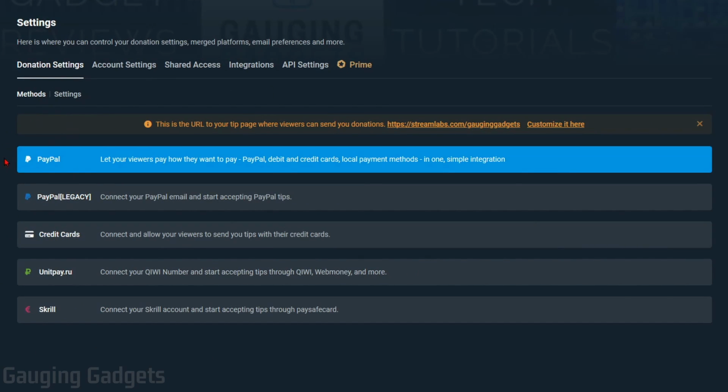Once you get to the donation settings, they have several different methods here that you can use to receive your donation payments. So they have credit cards, they have a couple other companies right here that receive payments. But in this tutorial, we'll be using PayPal. So go ahead and select PayPal up here. And if you don't already have a PayPal account, don't worry about that. During these steps, you can create one as well.